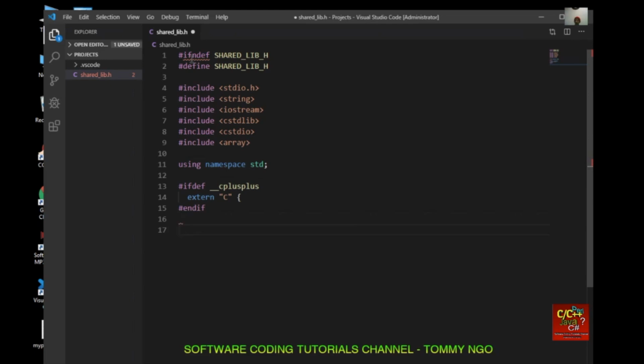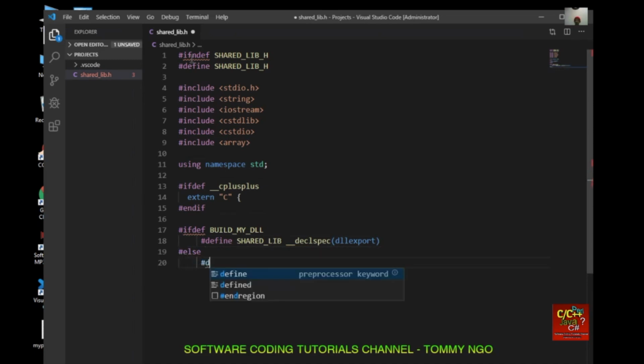Okay, and I'm going to create some build variable. So #ifdef BUILD_MY_DLL, then #define SHARED_LIB as __declspec(dllexport), #else, #define SHARED_LIB as __declspec(dllimport). Okay, and then #endif.